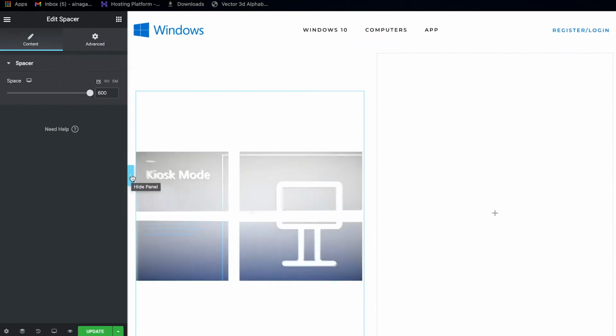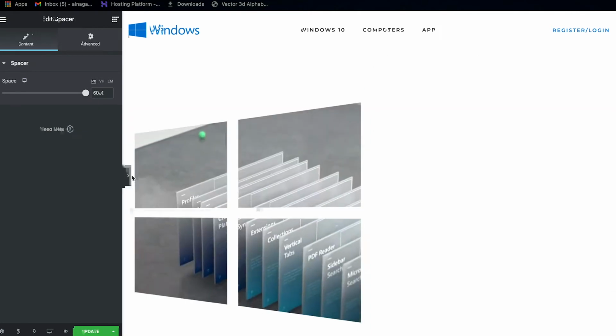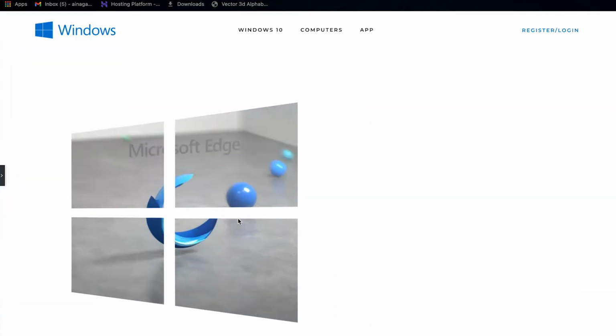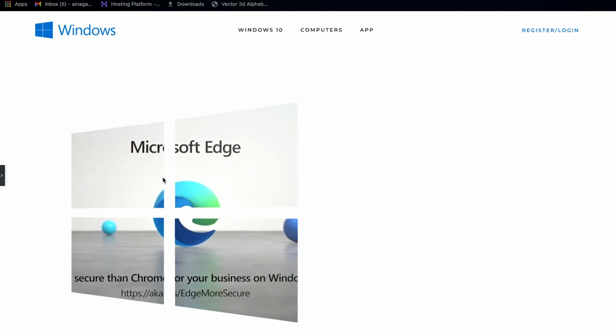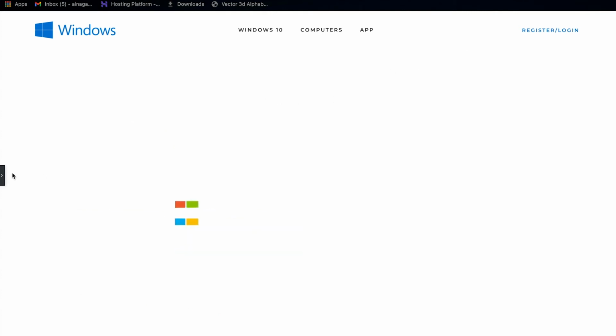Now if I preview this and see how it looks, this is what we get. So this is pretty much what we have on the other page.